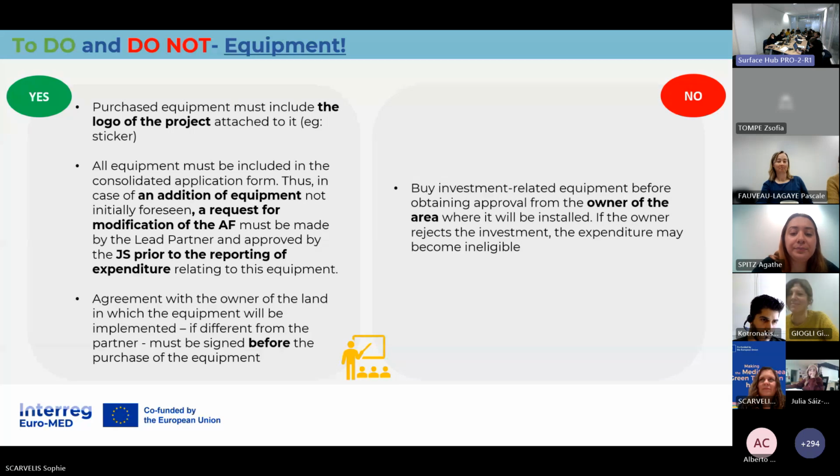Then an agreement with the owner of the land in which the equipment will be implemented, if it's different from the partner, must be signed before the purchase of the equipment. And on the same idea, under this category, you can't buy investment-related equipment before obtaining approval from the owner of the area where it will be installed. And if the owner rejects the investment, the expenditure may become ineligible.